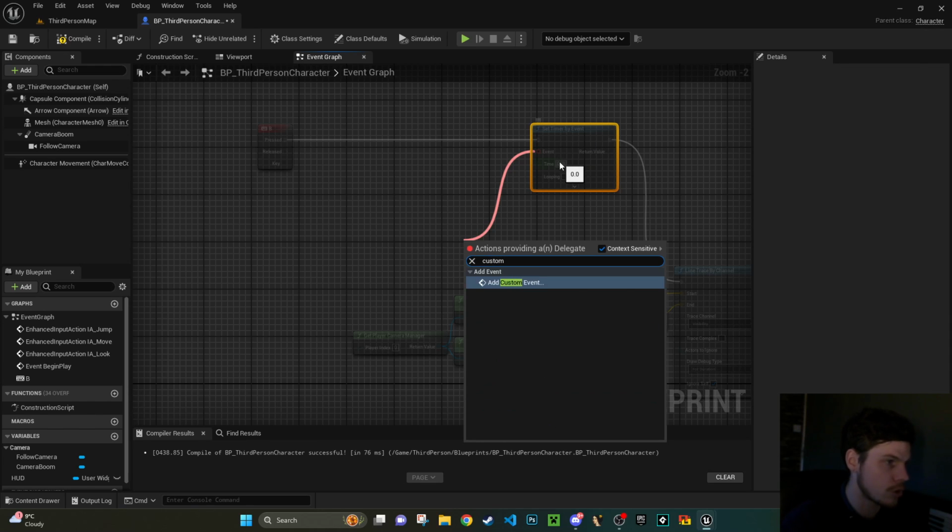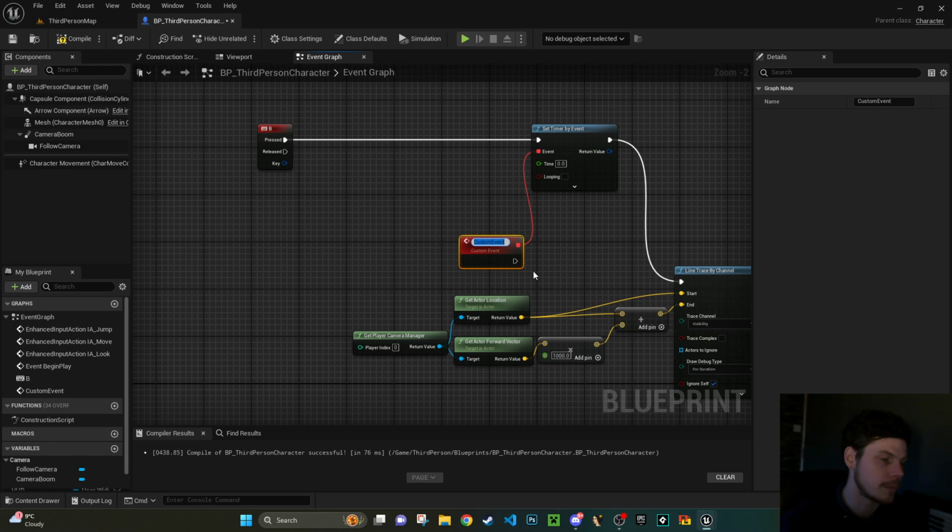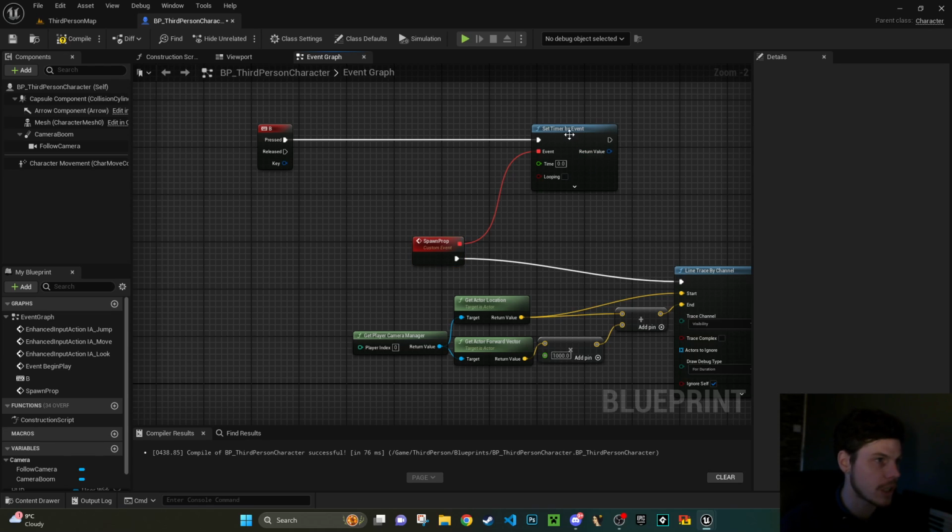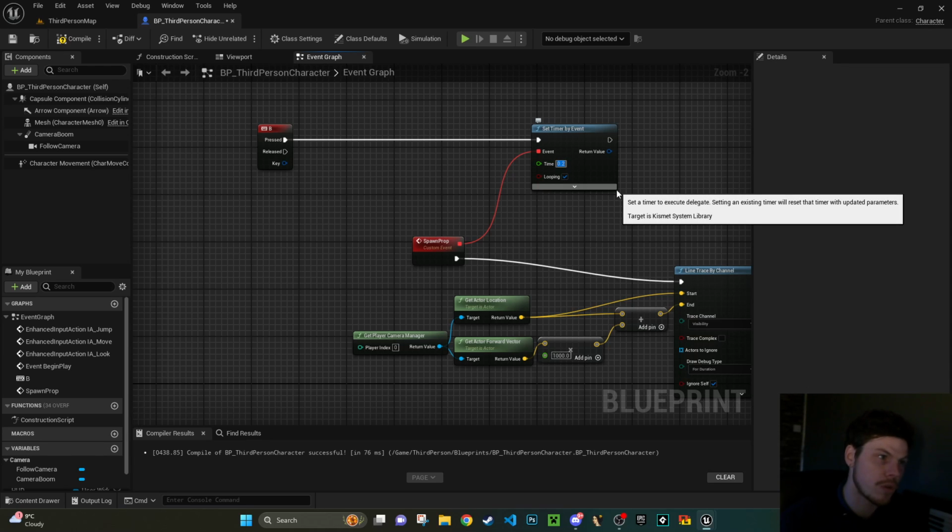It's going to be a custom event. And it's going to be like, I don't know, spawn prop, something like that. Spawn prop, plug that into there. We can actually remove this second line now. I want it to loop, and I want it to loop every 0.2 of a second, maybe.